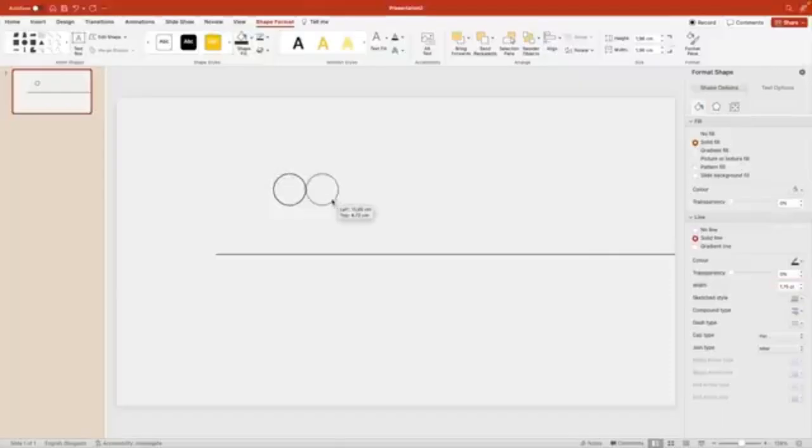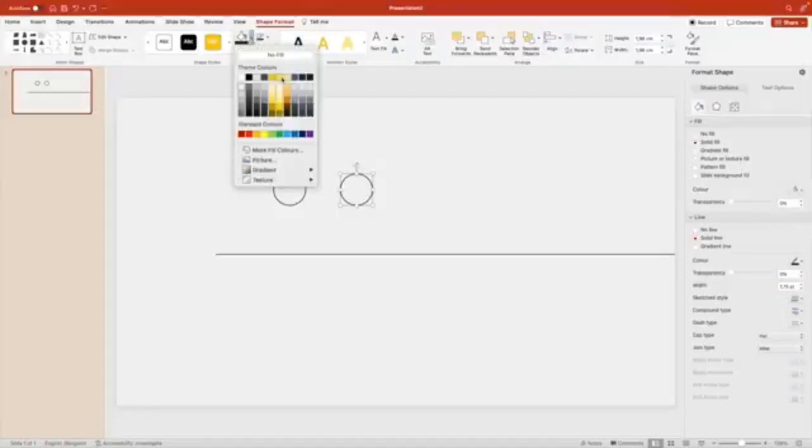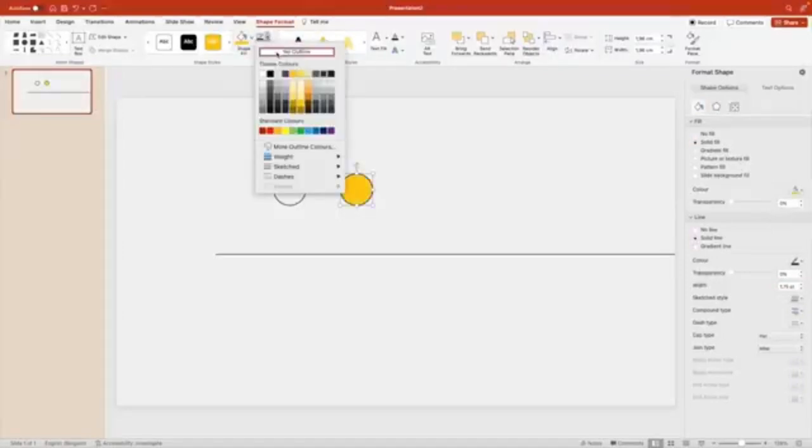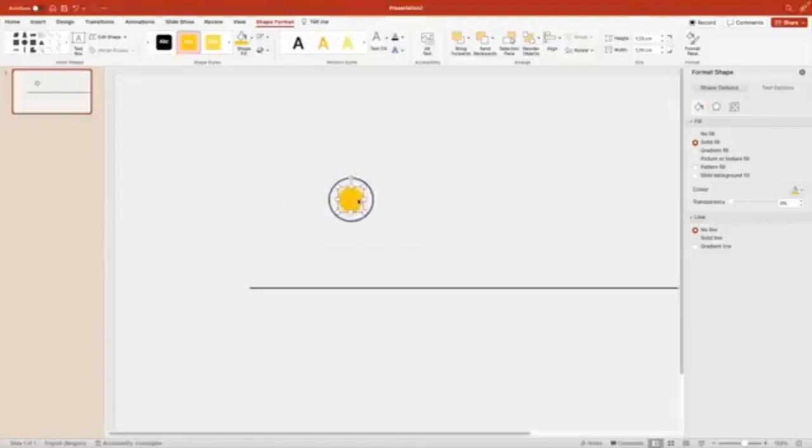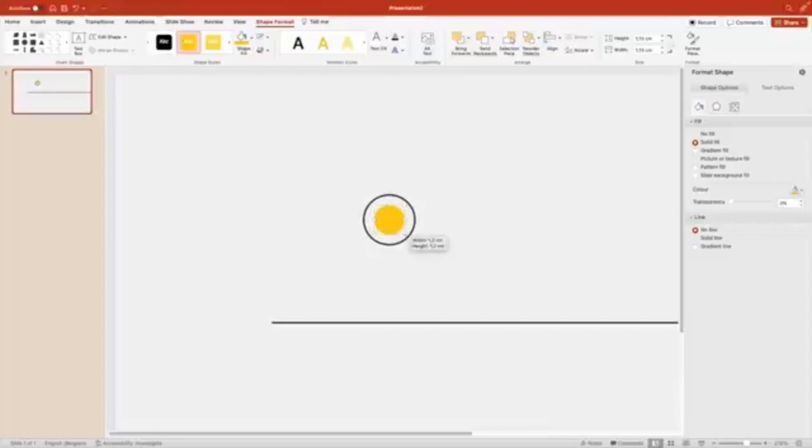We're going to hold Control, Shift and drag to create a copy. And this one we're going to fill with a yellow shape and remove the outline. Hold Control, Shift again to make it a little bit smaller. That way we decrease it from the center and position it in the middle. You can hold Control and scroll to zoom in. Let's make it slightly larger.